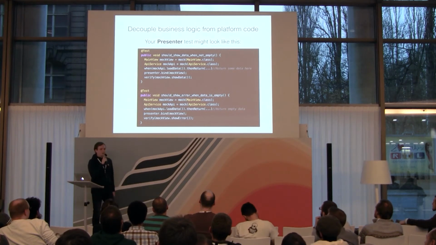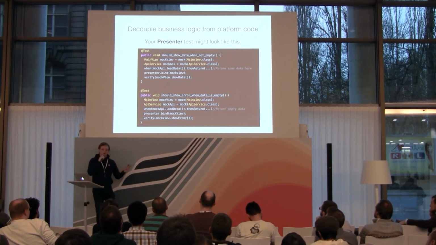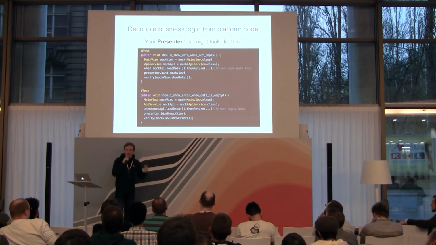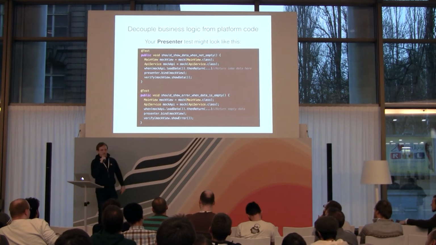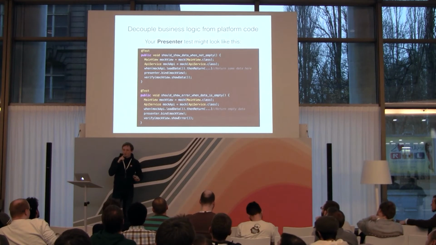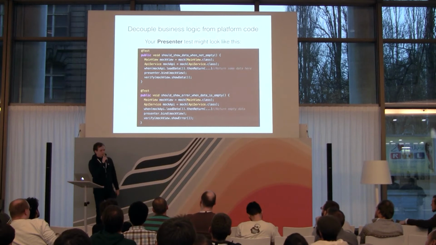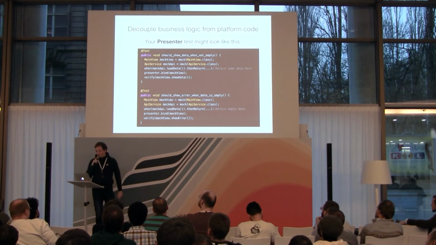Again, it's really, really simple, but in reality, I bet you would have much more logic in the presenter. You would get data from services, from a database, from third-party SDKs, and you have a lot of if-else branches when you show different data. And by decoupling this, you can really, really easily test it.